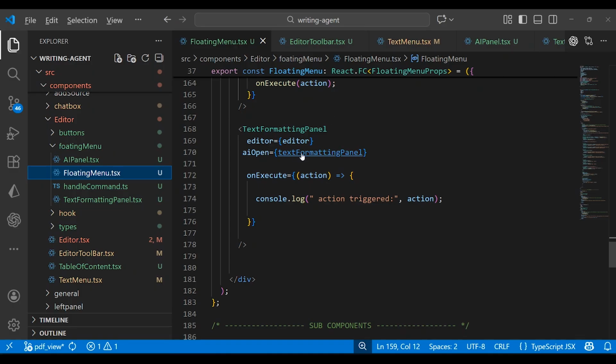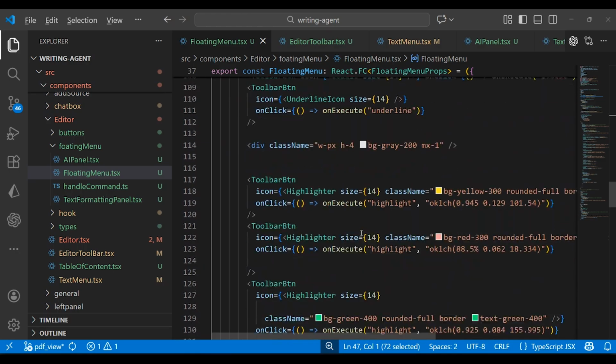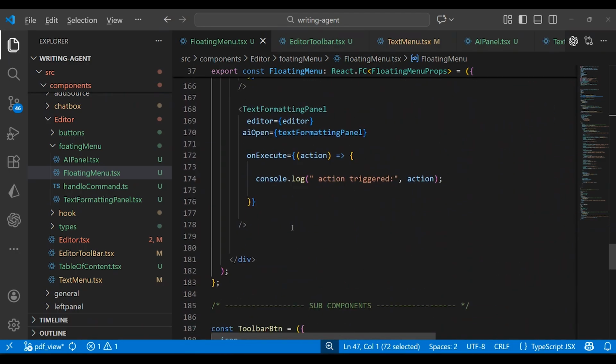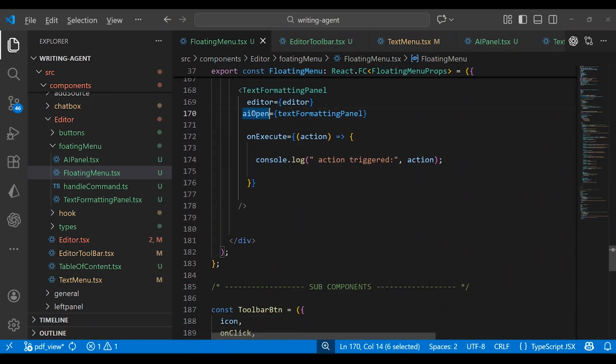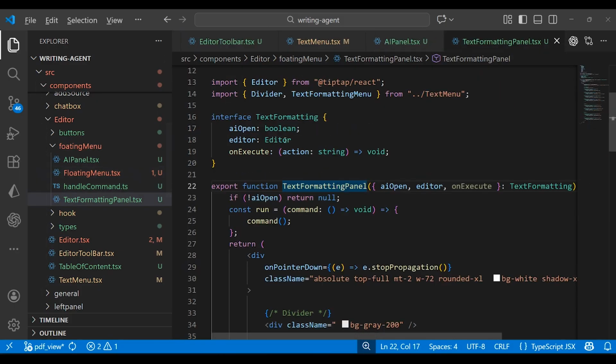Let me click right here. You can see this is a state for the text formatting panel, and its default value is equal to false. If the value is equal to true, we're gonna show it up. Now I'm gonna go to the bottom here, and you can see we pass here an open. I should not pass the value, I should pass show menu as a prop, and then we're gonna get into the text formatting panel and modify the value. I should pass show menu here, and right here show menu. If the value is equal to true, we're gonna show it up.